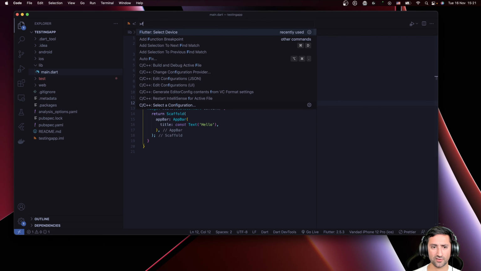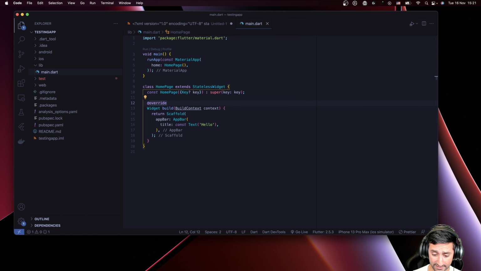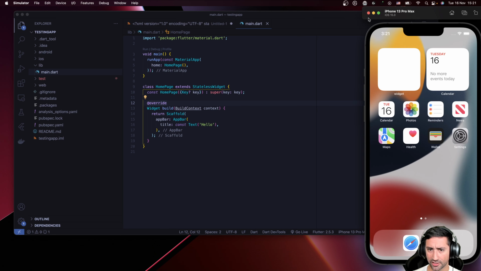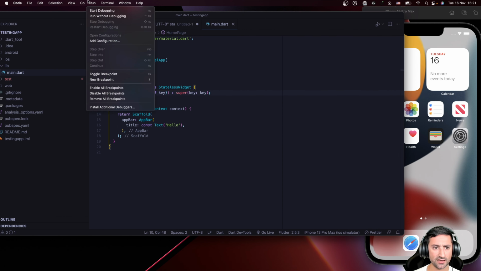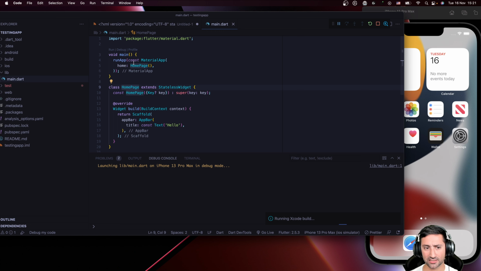And then let's say Flutter select device. And then I'm gonna say iPhone 13 Pro Max. If I have a simulator here, let's bring it up. And then let's just say run without debugging. So if the solution that I provided here works, the application running should show the material page with a home page in it. Let's see if it works.